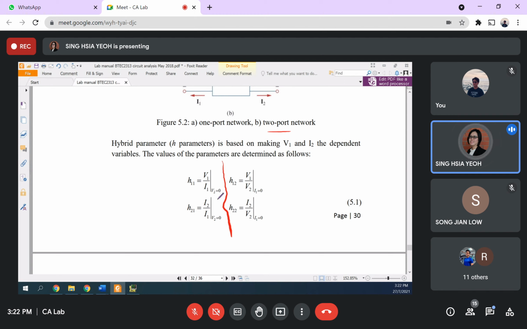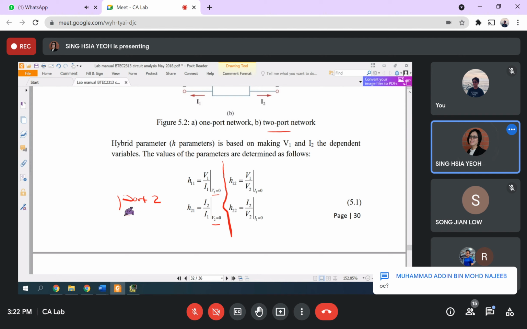Okay, then there is a condition. You have to find this when V2 equals 0. So what is the meaning of V2 equals 0? V2 is at your port 2. So V2 equals 0 means port 2. Anyone? V2 equals 0 means port 2 is open circuit or short circuit, right?